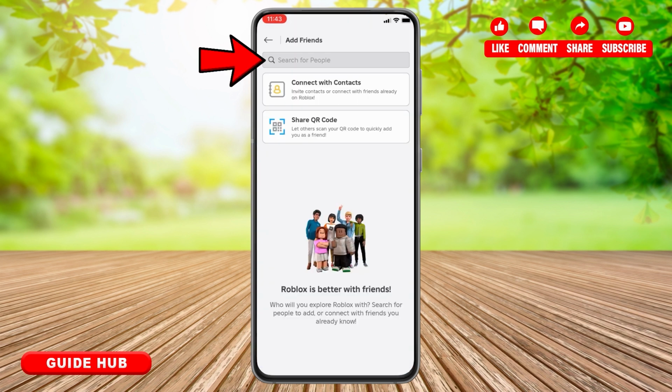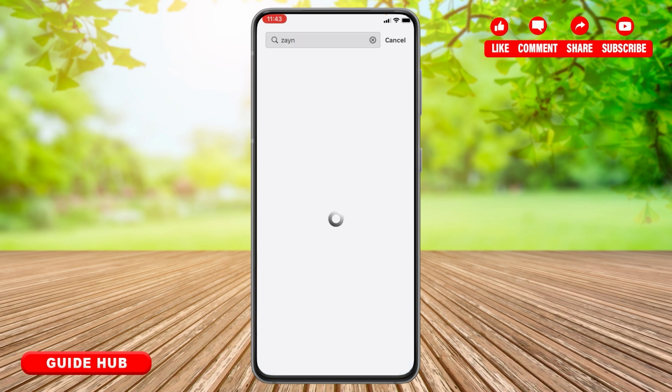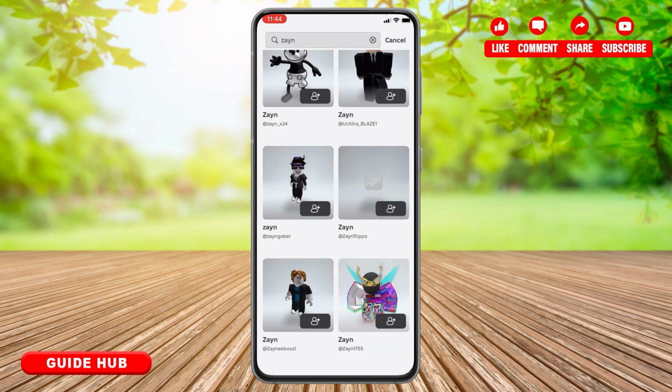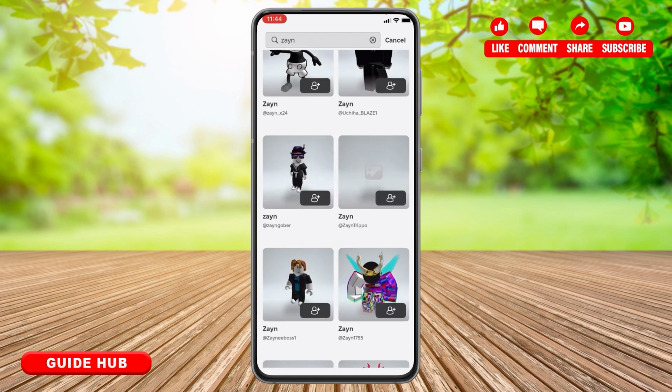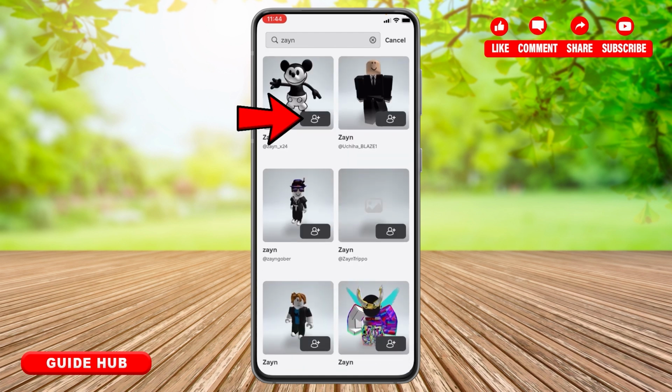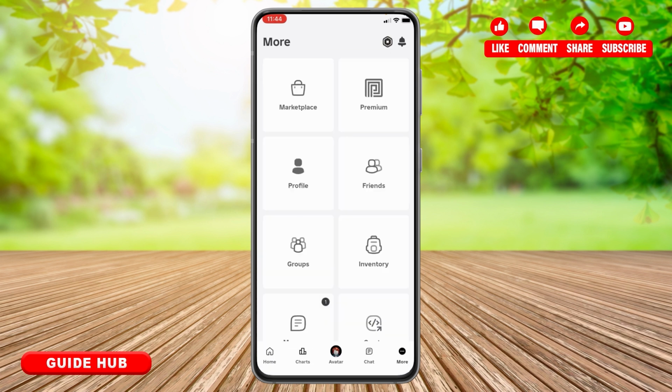Another option is to go back, search for people at the top. You can tap on that and you can simply search by the name. After entering the name, you can tap on search. And there you can see the profile of that name. Now choose the one that you want to add and simply tap on the add friend icon. And this is how you can add friend on Roblox application.